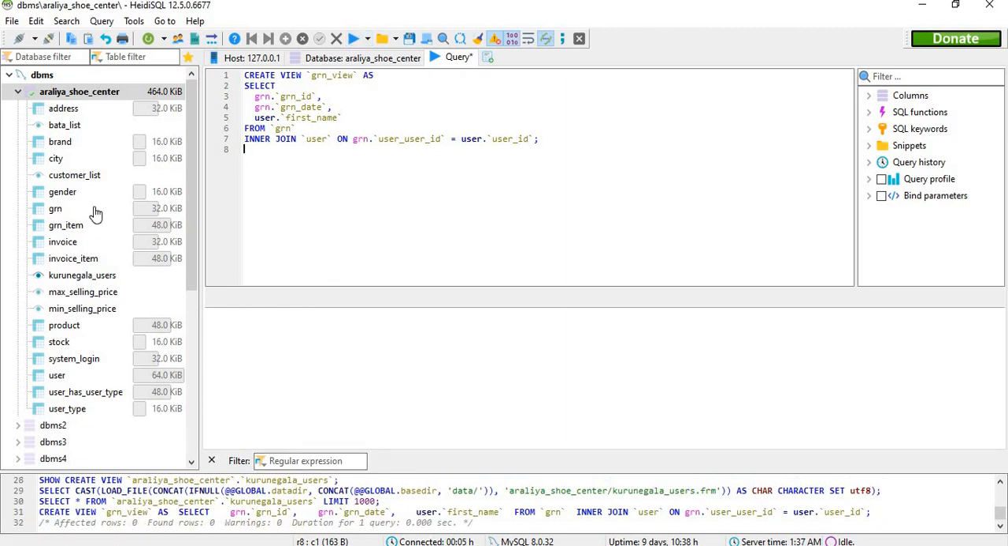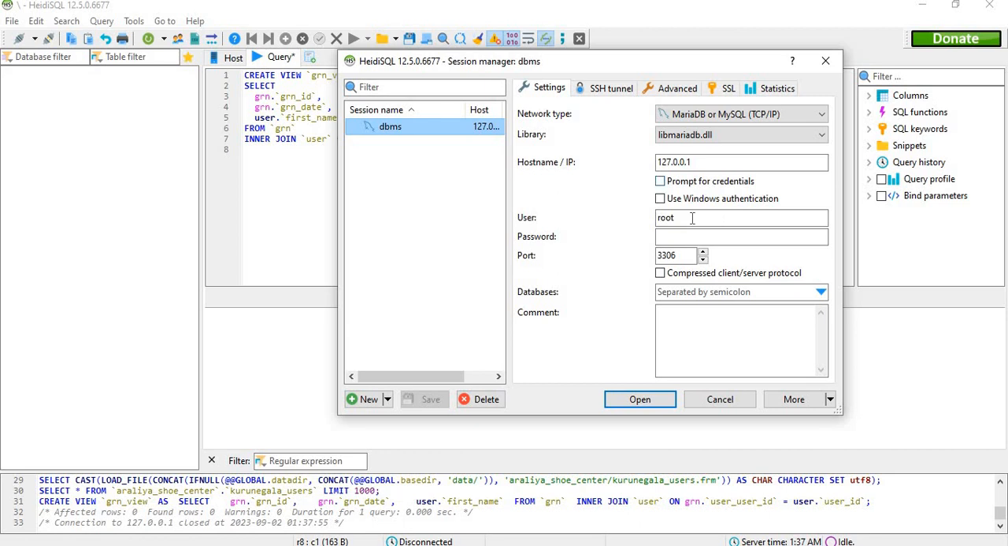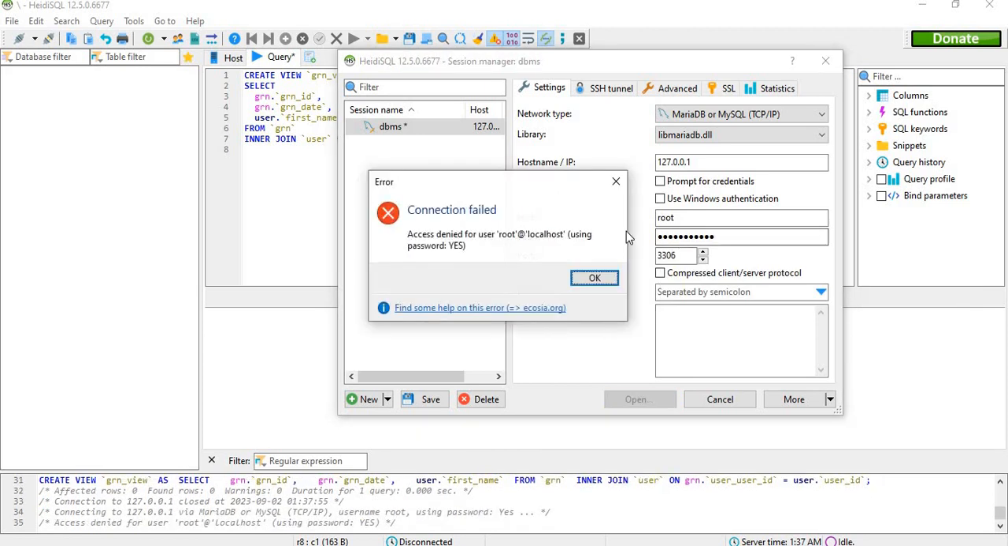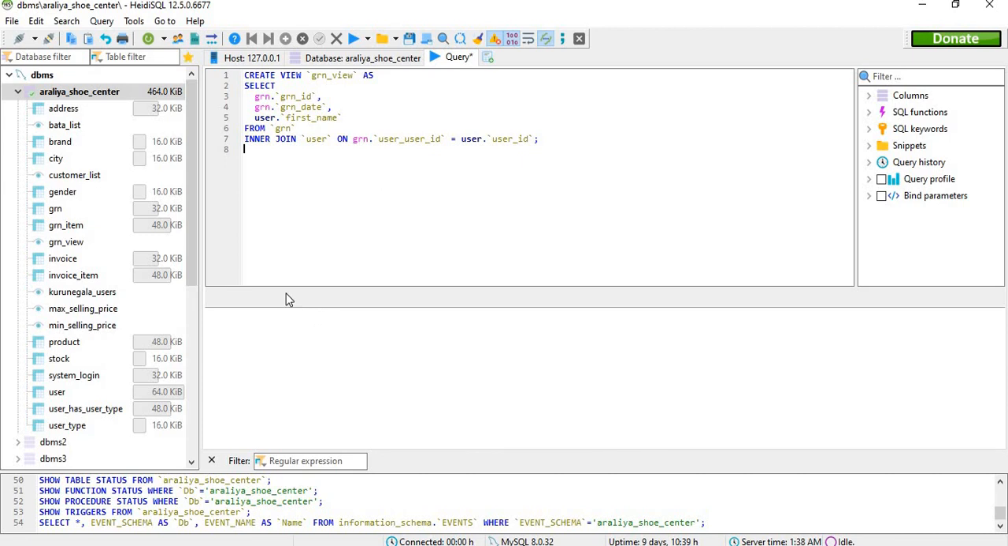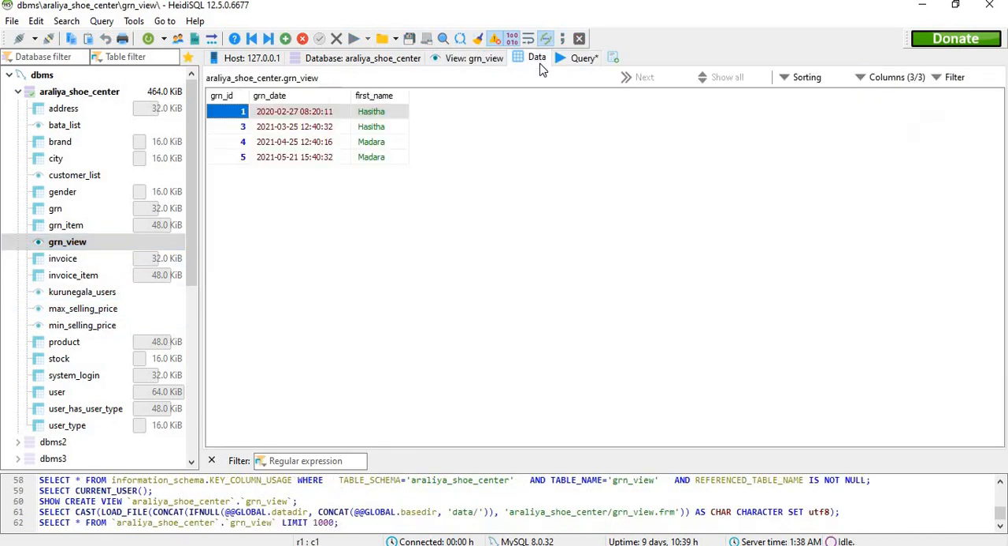Now I think the view has been created. We will disconnect and see whether the view has been created. So the GRN view, here the GRN view is there. You see the data. This is the GRN view's data.